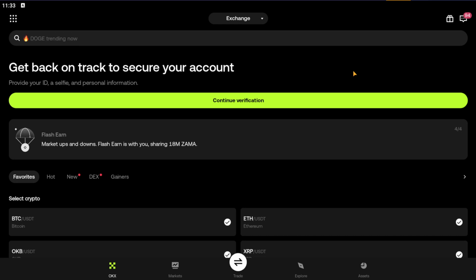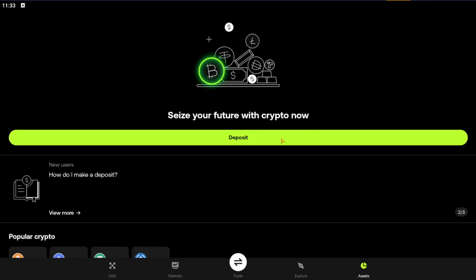Once the app is fully loaded, you should see the main dashboard displaying various options related to your account. Look for the option labeled Assets and tap on it to proceed. After tapping Assets, you will be directed to a new screen showing your available cryptocurrencies. Here, locate and tap on the Deposit button. This action will take you to the Deposit section where you can choose the specific cryptocurrency you wish to transfer.